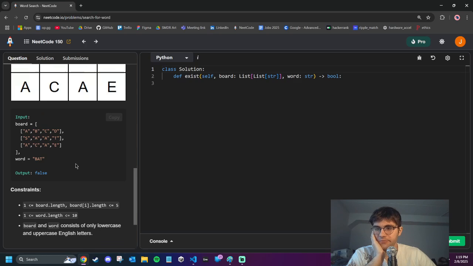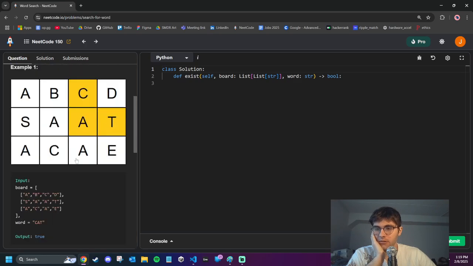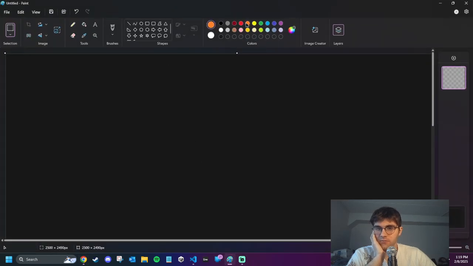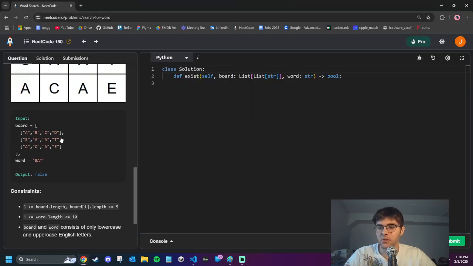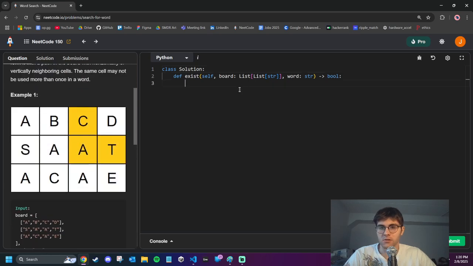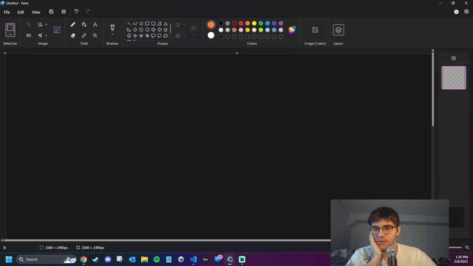Okay. So I think the idea is, and we're only given one word, huh? Okay. So let's call a function called search. So we want to search from probably every position, or should we just start at the top left and it'll work? Okay, so let's think about how I want to do this.